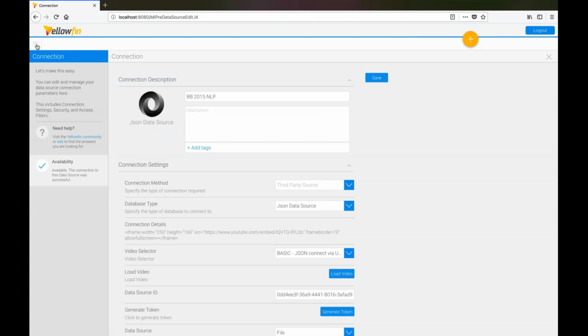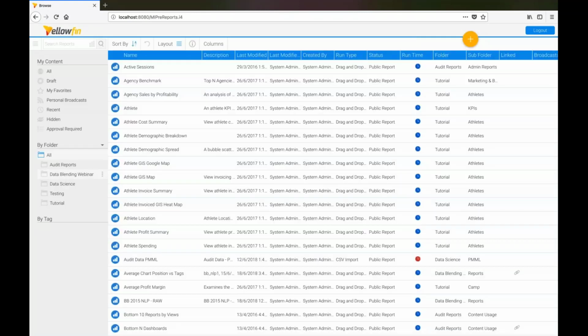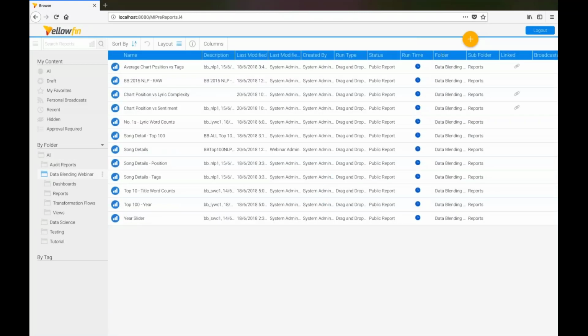So once I've created the data source, I've built a Yellowfin report over it. What this lets me do is some of the data wrangling, as Andrew mentioned. I'll just quickly show you that report. And this again allows me to bring in other data sources using the advanced query method that Andrew mentioned.